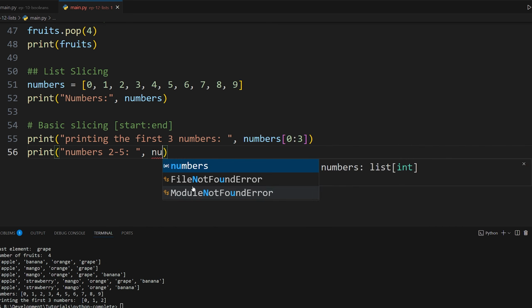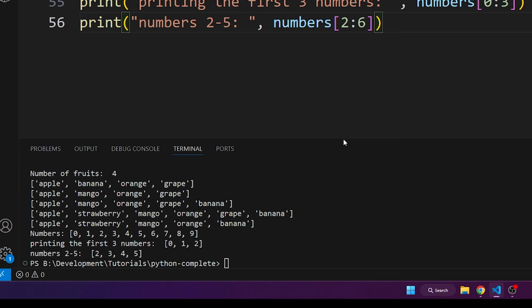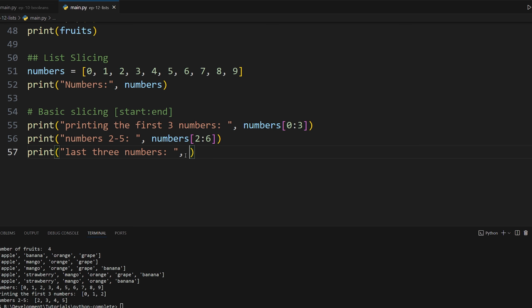To do numbers 2 to 5, I want to do numbers, and then we're going to slice it. We're going to do 2 to start at 2. And then since we want to include 5, we're going to do 6, because it's up until 6. So that will give us 2 to 5. There we go: 2, 3, 4, 5. Now let's say we want to get only the last 3 numbers instead of the first 3.